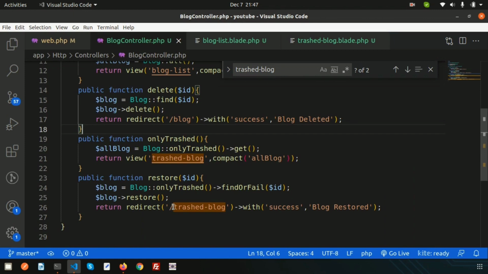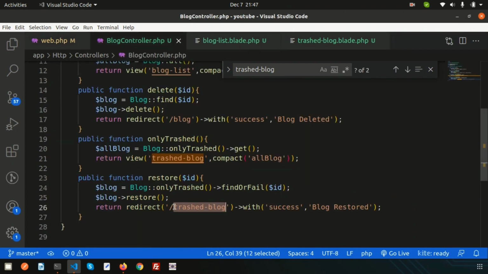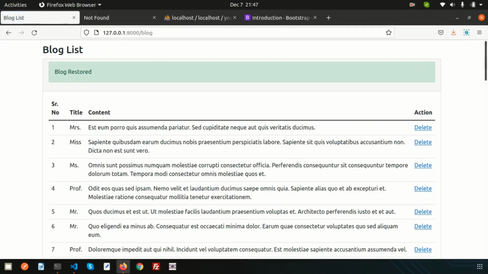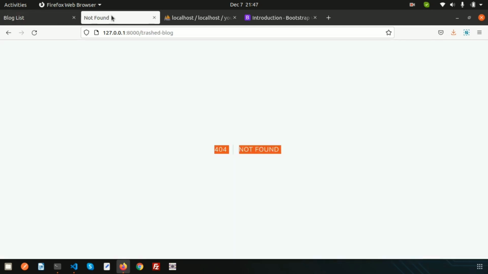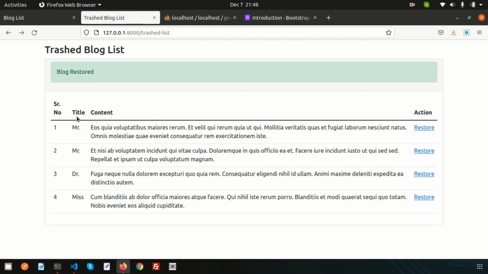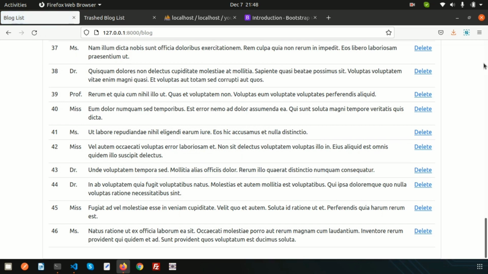So basically these are coming from here. I want to redirect to this trashed list. So simply write trashed list, right? But this code ran successfully. There's a reason. If you check here, you can see 45 records, and in the trashed list we have 5 records. Let's restore another blog. Click on restore. So it's blog restored, and you can see there are 4 records.